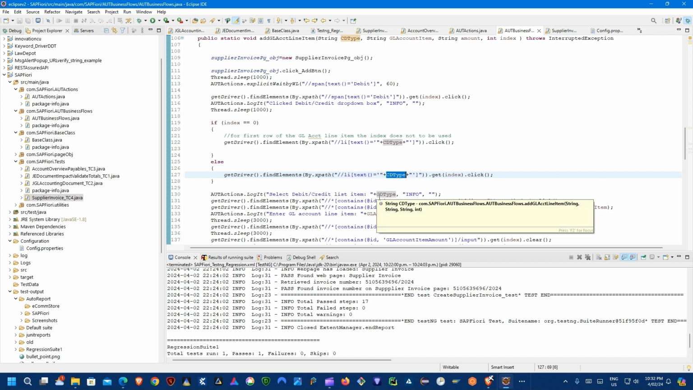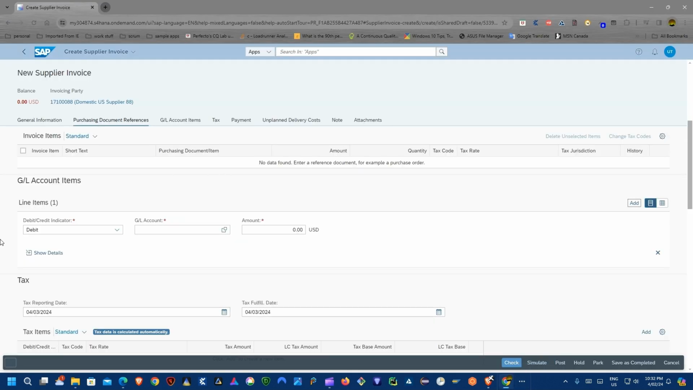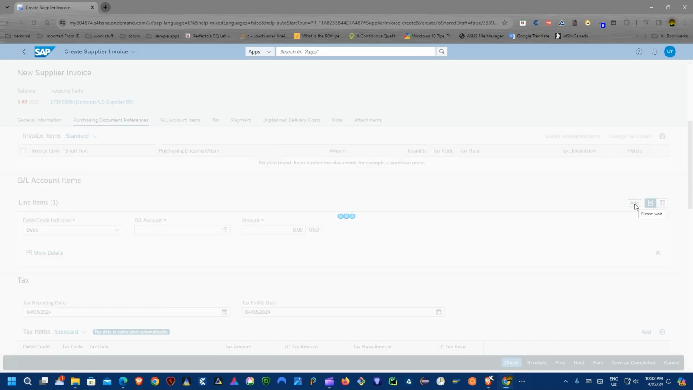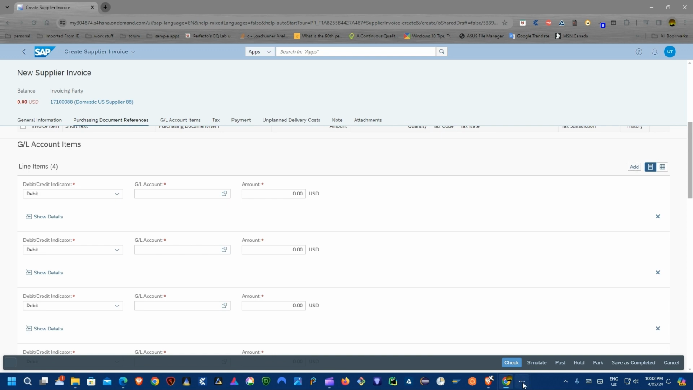I select it, and also do it on the index as well, 0, 1, 2, 3, 4, 5. So as more line items are added, so this is 0, and then you get 1, 2, 3. So I'll know what line item I'm interacting with.